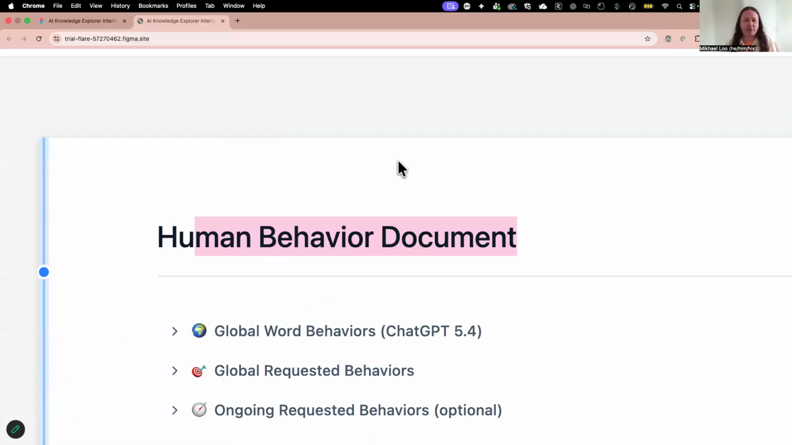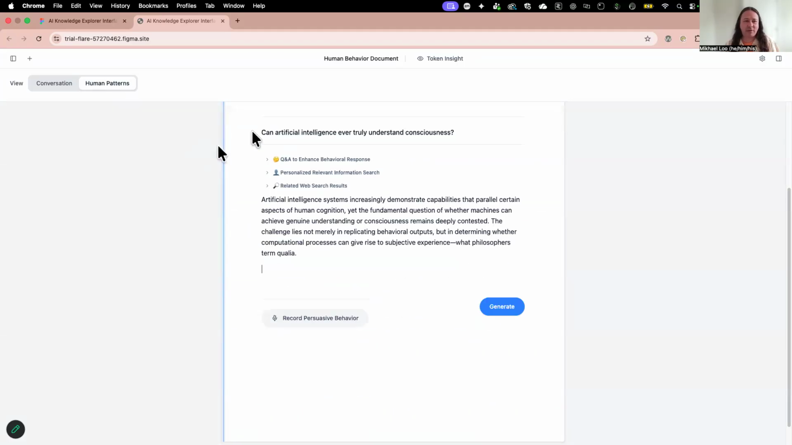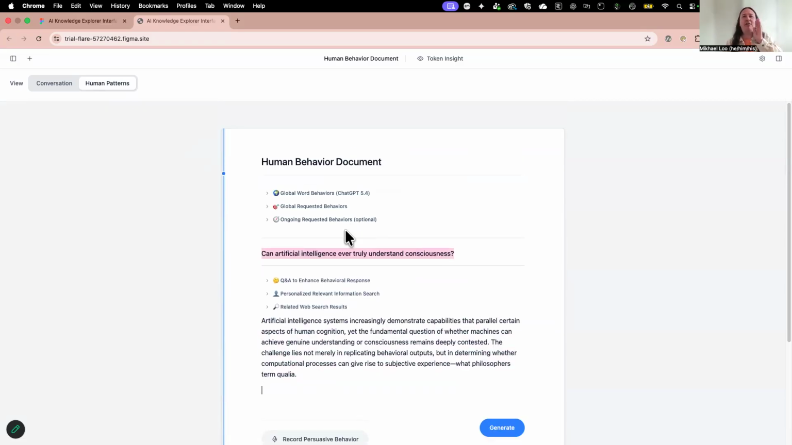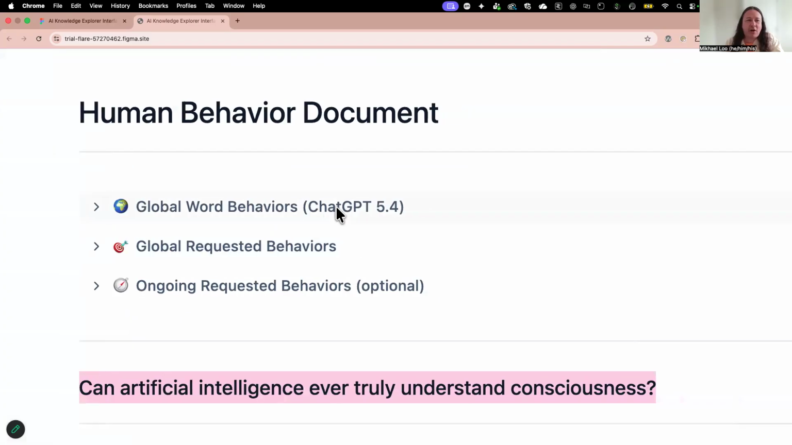And if you go through here, it's got the same thing as the chat where someone asked the question, can artificial intelligence ever truly understand consciousness? And then it has, built into the document, the next text that was generated based on this question. But what's unique about this is you can see all the hidden text. So if I zoom in here, this is all the text.